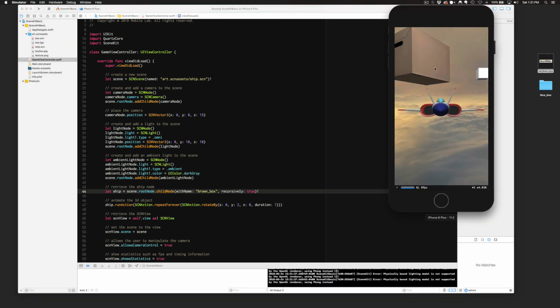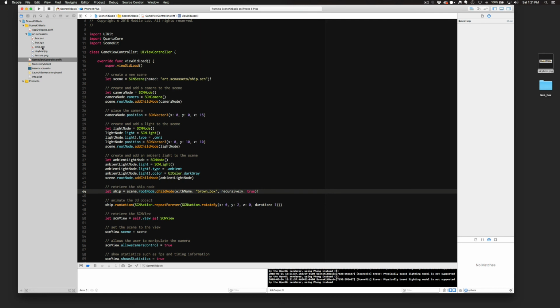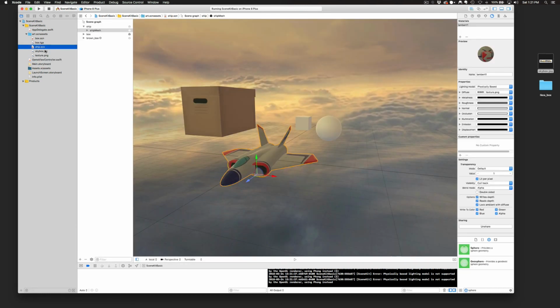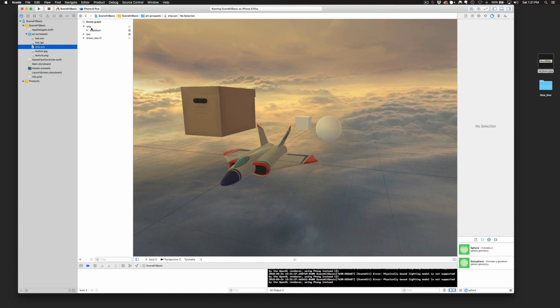So what we expect, right? The box is spinning. So when you're looking at your code, just be wary of what's going on here. You're accessing the ship.scn, which is just the name of the container scene. This could be any scene, and inside the scene it just happens to be ship, but it could be anything depending on how you name it, and then the scene graph name.